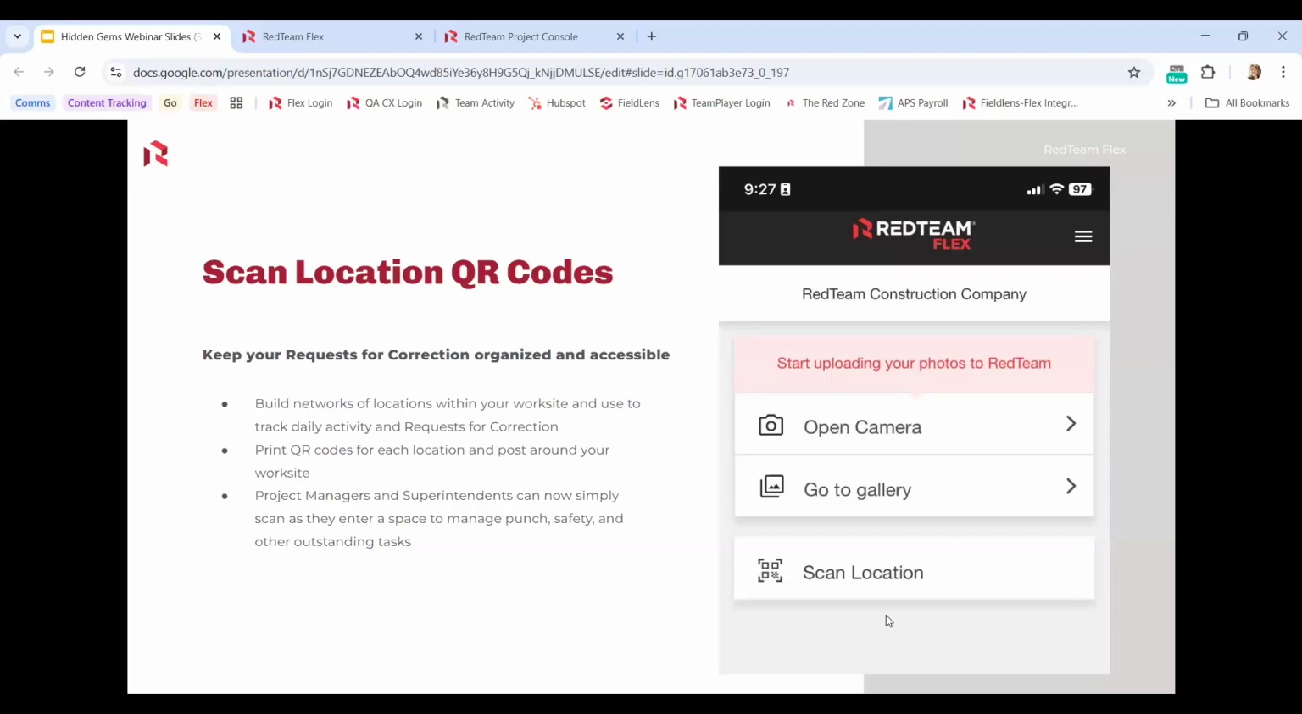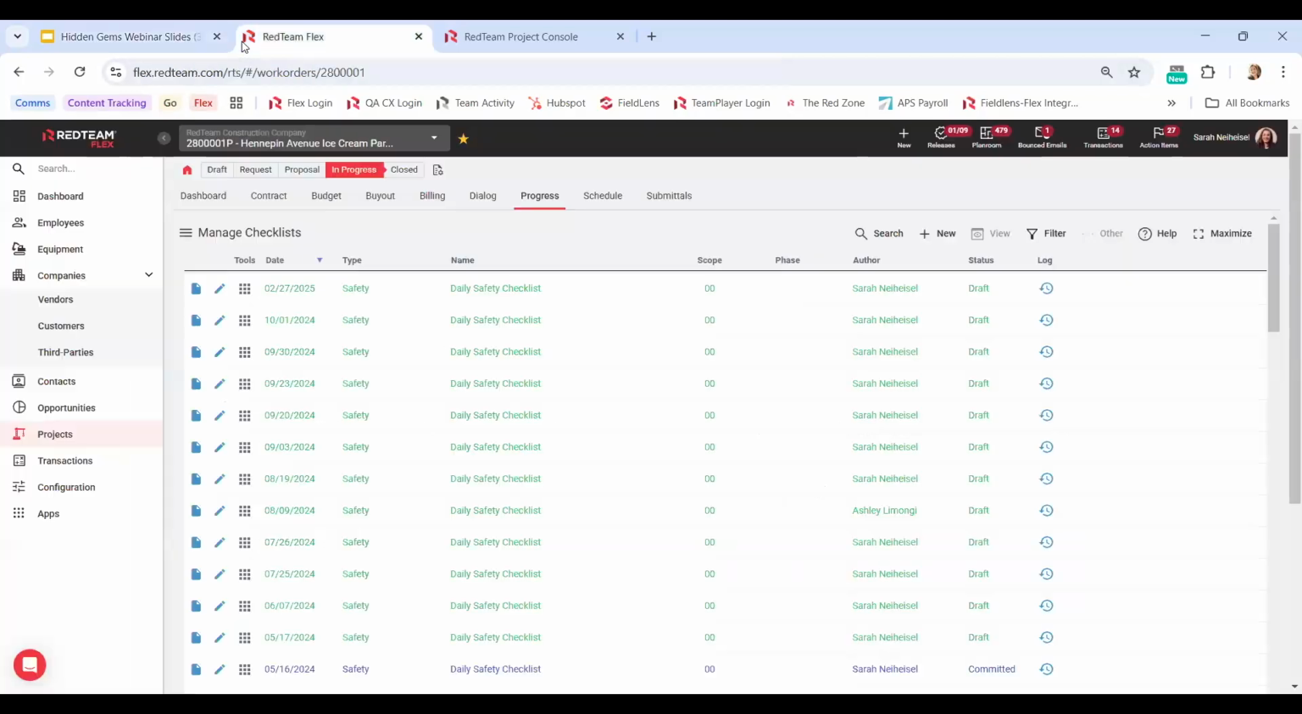And now your project managers and your superintendents can be walking the site. They can hit this scan location option, and they can go ahead and scan that QR code, see that list of requests for correction. And again, remember, request for correction is our term for punch, safety, warranty, any of those other items that you may need to assign to a vendor to correct. And we want to manage those because in RedTeam Flex, the vendor can't actually mark that item complete themselves. It's going to be your superintendent or your PM verifying that it's complete and marking it off on their mobile app around the site. So let's go look at that.